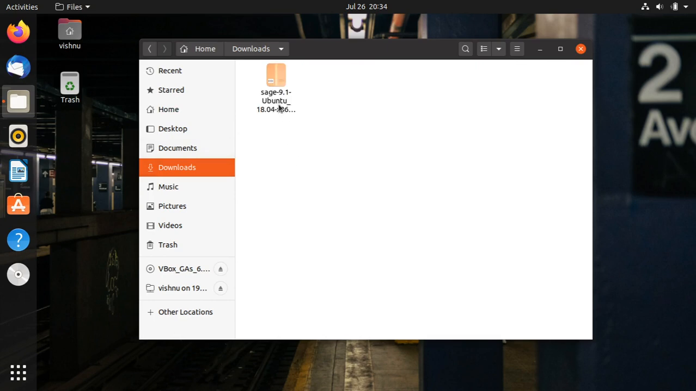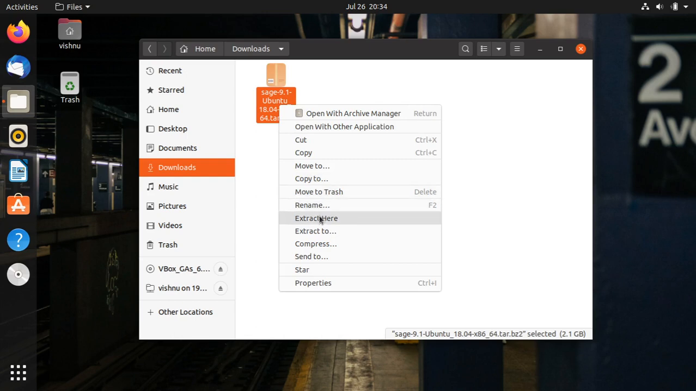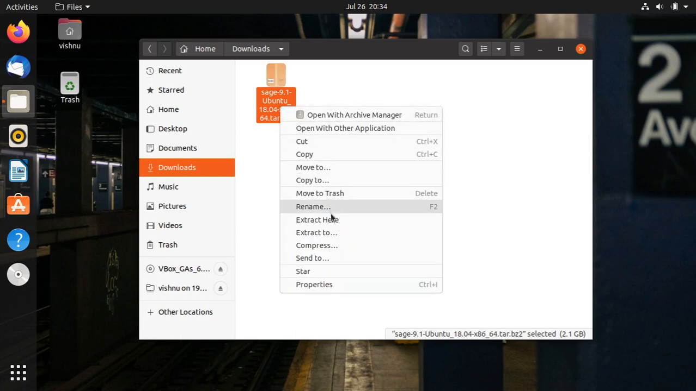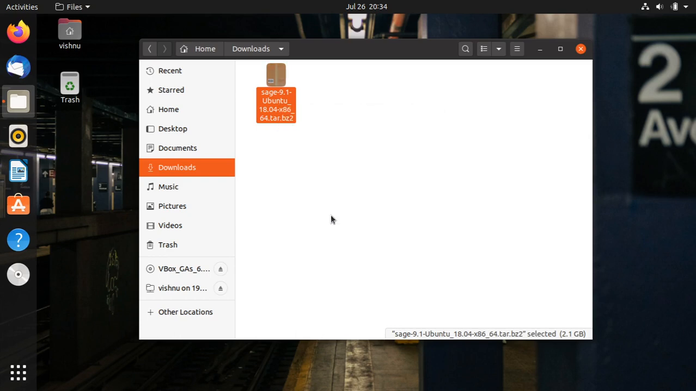Now I am going to extract this. We may of course use the commands that we have shown previously, or we can even right click on this and click on extract here. So right click on this Sage 9.1 tar.bz2 file and click on extract here. Extraction will take some time because this is a huge file, and the compressed archive has to be decompressed. Now it shows that it is just preparing to extract. It may take some time. You may just wait for the extraction to complete. You should not interrupt the extraction.